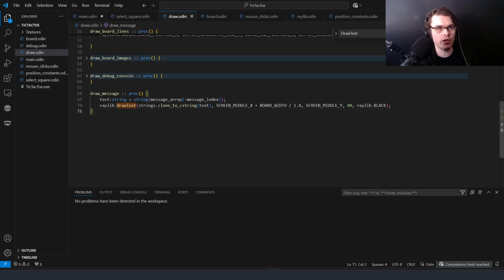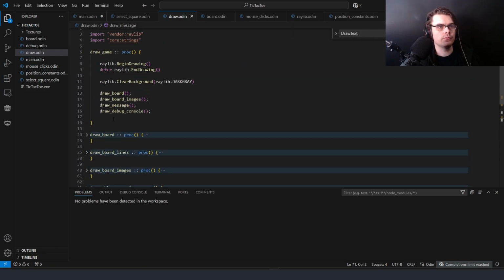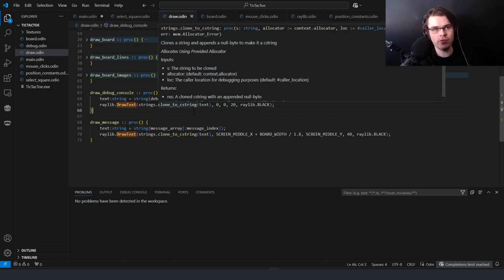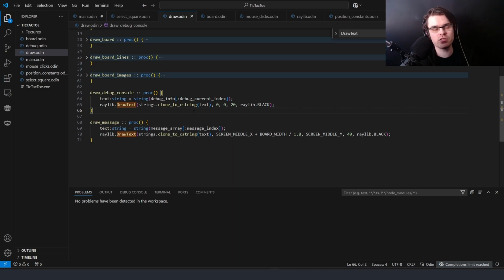A draw message here we have, which is the win message. Then we have draw debug console. I draw the debug console, we convert whatever's in the debug info into a string, and then we use strings.clone_to_cstring to convert it to a C-style string, because a C-style string is basically an array of characters with a null terminator, which is 0 in C. That's basically what we're doing. We're converting a pointer with a length to a C string, using clone to C string. And that's basically how I print, which was a bit cumbersome.